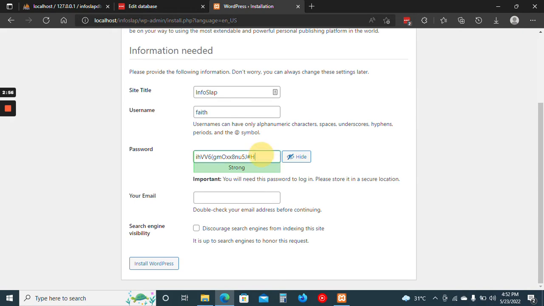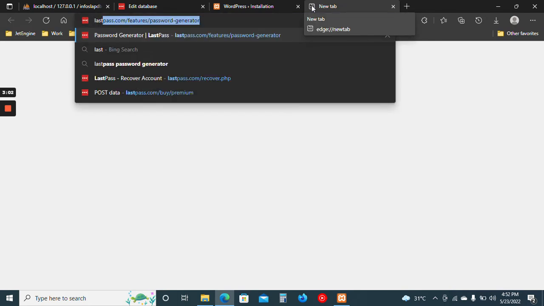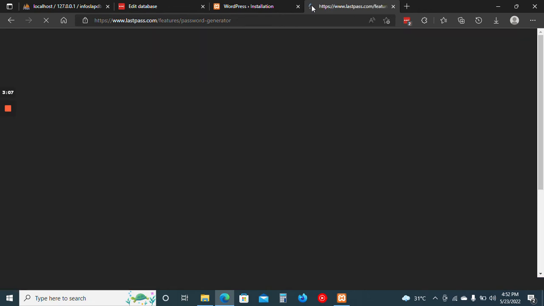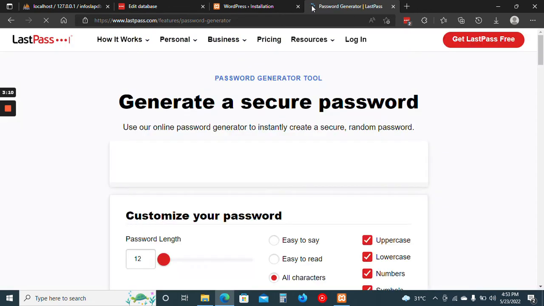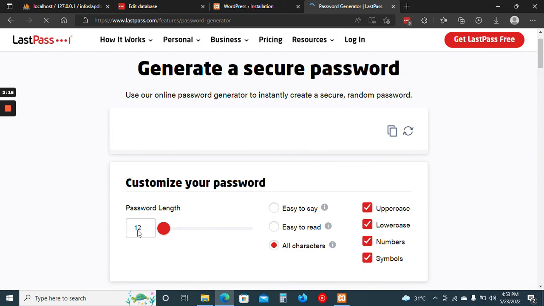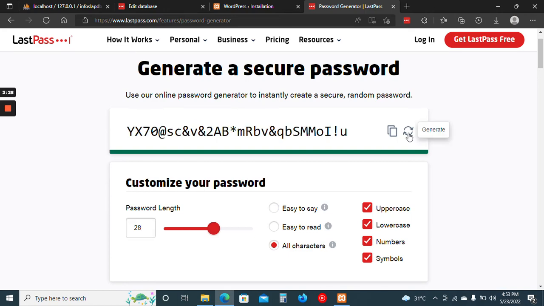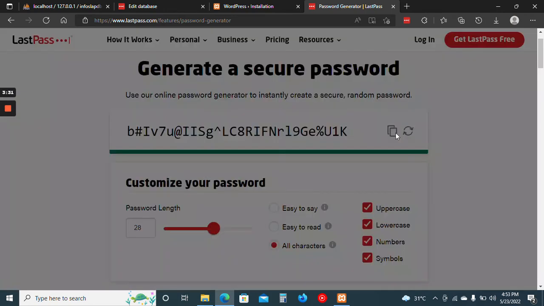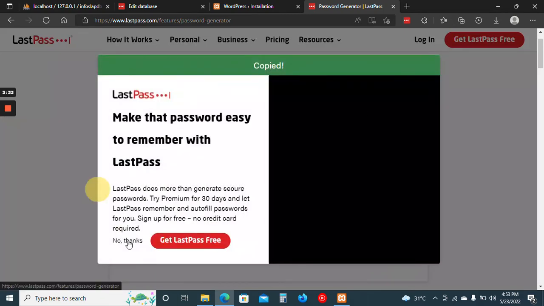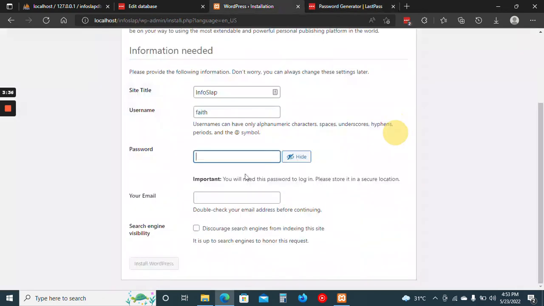As I've said, always use a strong password, and I recommend using LastPass password generator to generate a strong password for your website. So I'll be changing the password length to 28, and I'm ticking all of this, so I can just copy this one. Then I'll use that as my password.